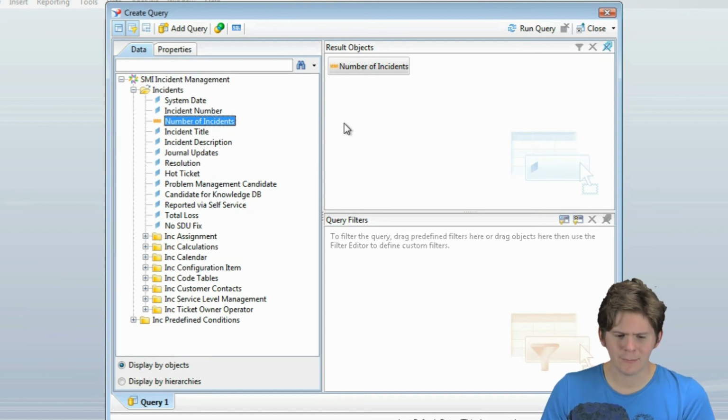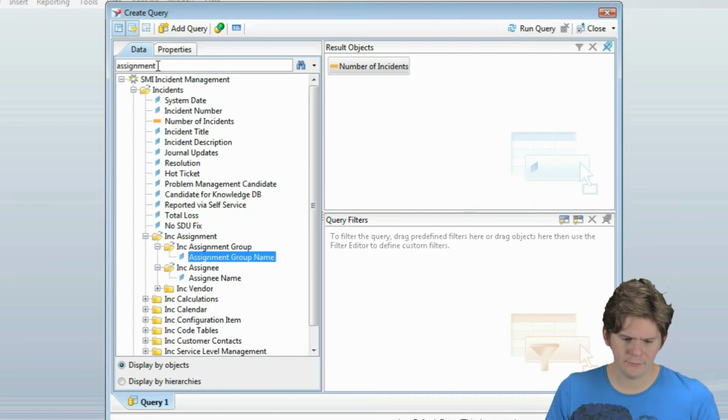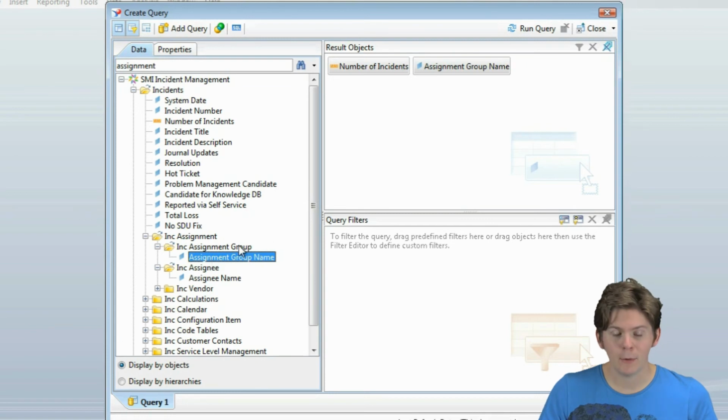I also want the assignment group, and you can find that object either by looking through the various folders and extending those out, or you can just search. And it has a live search that was around long before Google, let me tell you. There we go, there's our assignment group name, and I can just double click that, and that populates into the Result Objects pane.